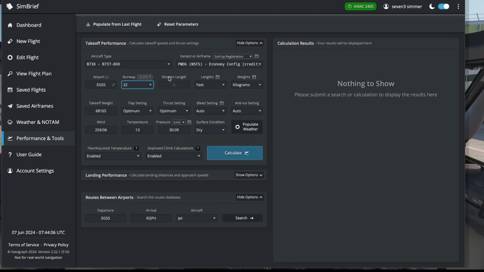The shorten length, that is if we're going to do an intersection, we can shorten the runway length, and then we can just select our preferred units for length and weight. And as you can see, it's also pulled in our takeoff weight from SIMBRIEF. So all these calculations are going to be based on what's been generated from our flight plan. We can select our flaps for takeoff, our thrust settings. We'll leave everything on optimum. We can also choose our bleed and anti-ice settings for takeoff.